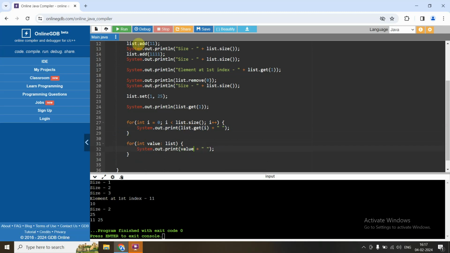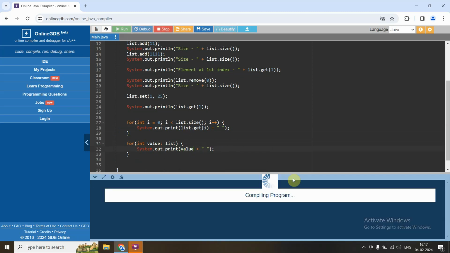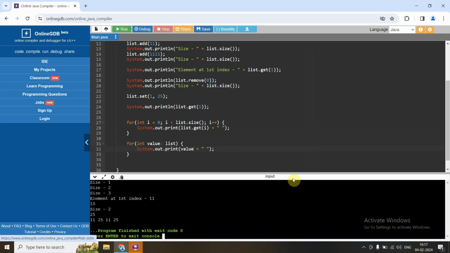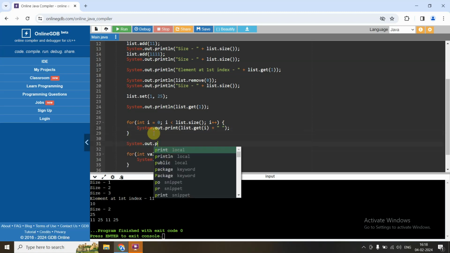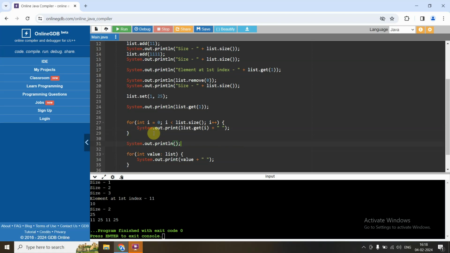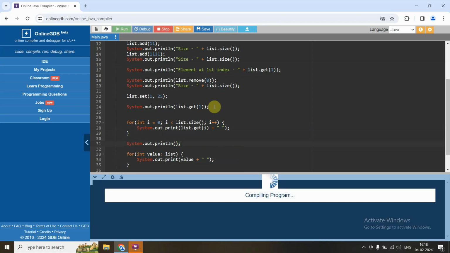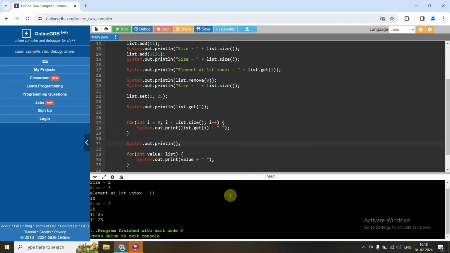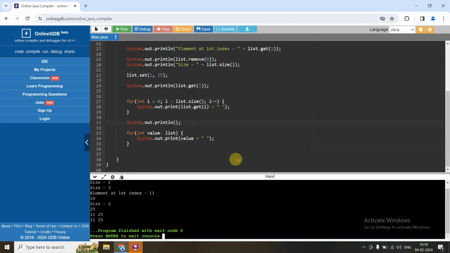You don't need to keep track of indices or do any handling management thing like that. Okay, we need to do one system.out.println to add an extra line. Okay, both of the loops are working fine.